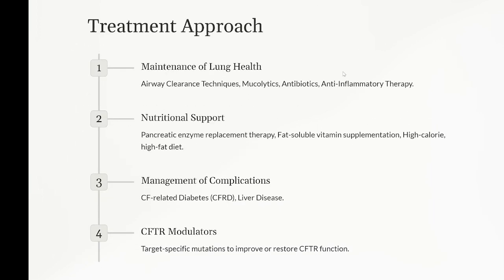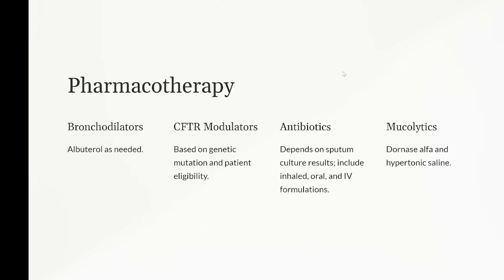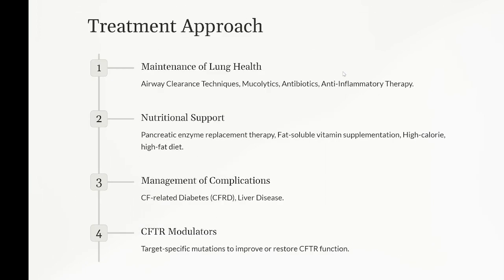Treatment approach: 1. Maintenance of lung health, airway clearance techniques, daily regimen to mobilize mucus. Mucolytics, hypertonic saline and Dornase alpha to reduce mucus viscosity. Antibiotics, tailored regimen for chronic colonization and acute exacerbations. Inhaled tobramycin for Pseudomonas colonization. Anti-inflammatory therapy, high-dose ibuprofen in selected cases.